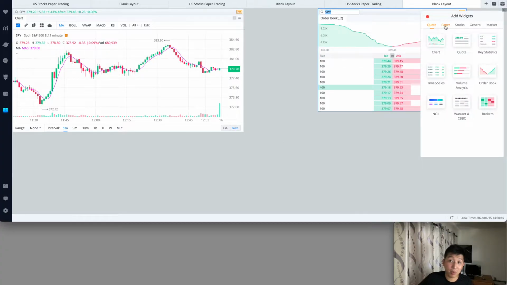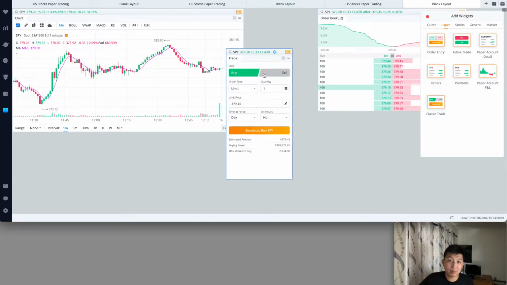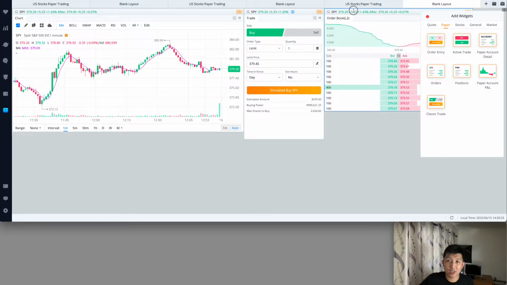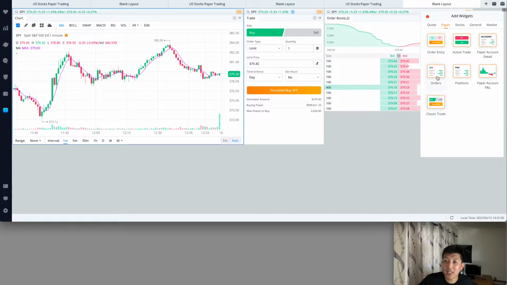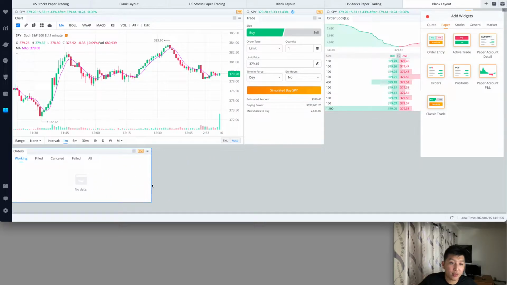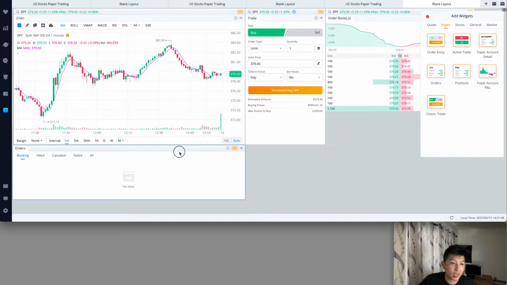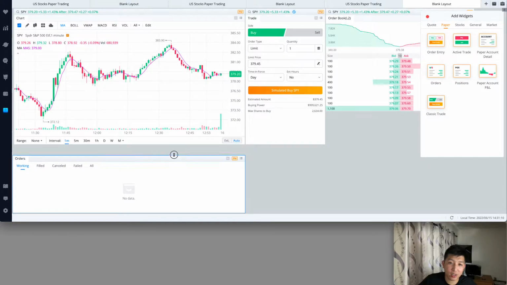So I'm going to go ahead and click on paper. My go-to is a classic trade. This little icon I could go in and out to buy and sell stocks, so I need that. I'm going to make this a little bit bigger. And then do I need any more? I need an order, just to see if my orders get filled or not filled. And I'll show you that as well later on.